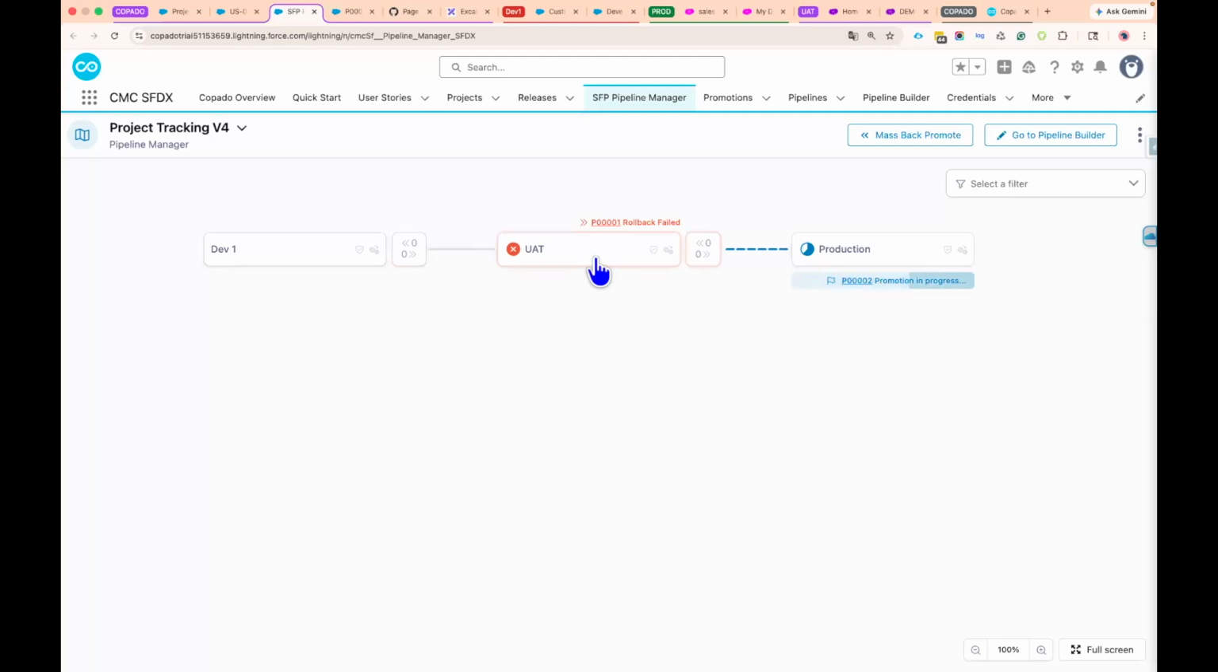And if you click on any of the environments, you will notice there are two arrows, one for forward and one for backward. While we are under the dev environment, next to it there are 0 forward and 0 backward. That means there is no user story currently in the dev environment that needs promoting to UAT.